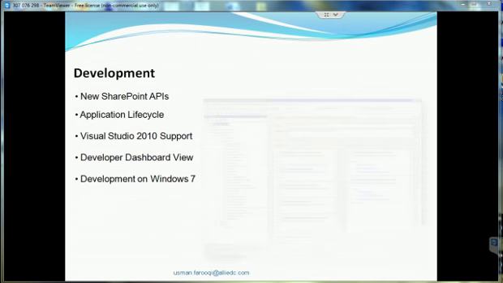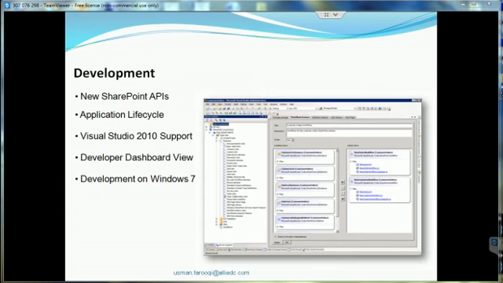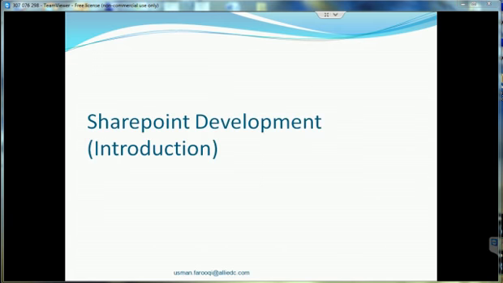Then there are development features. There are SharePoint APIs with the help of which you can develop SharePoint applications within Visual Studio 2010, and then you can extend the out-of-the-box functionalities through code within Visual Studio 2010. Okay, so these were the basic features that I have described to you. Now I'm going to tell you about some of the development features of SharePoint.